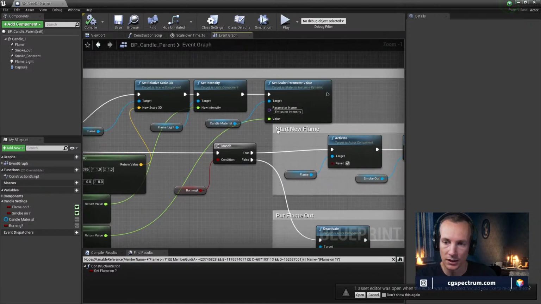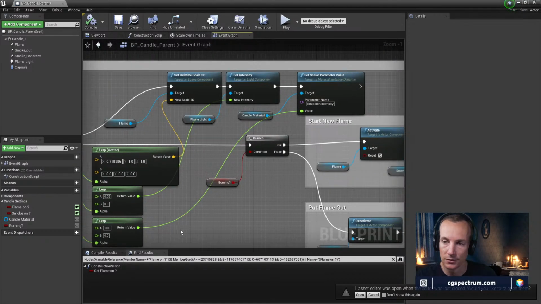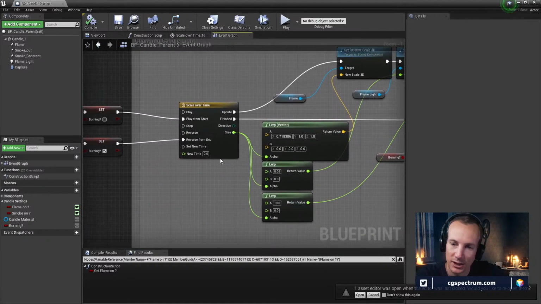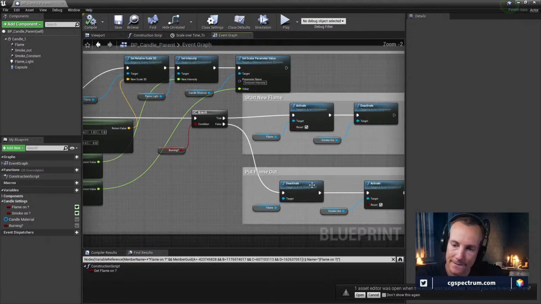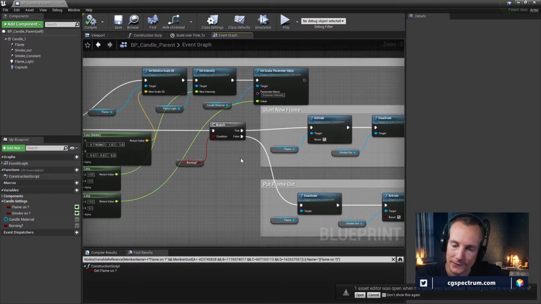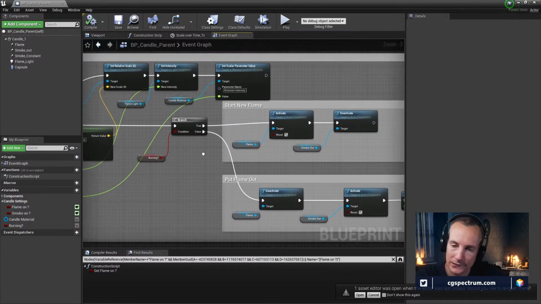We got, oh, here's candle material, emissive intensity. We do have it part of it, 10 to 0. Okay, so... Oh, what? So why didn't it just work? Reverse from end. It should go from alpha of 10 all the way to 0. What?